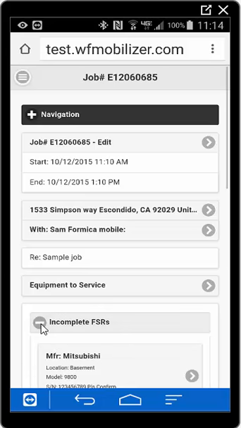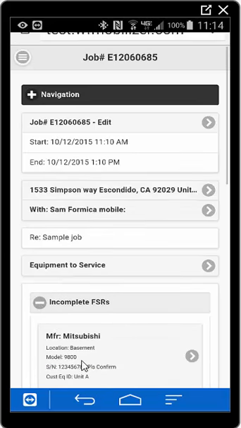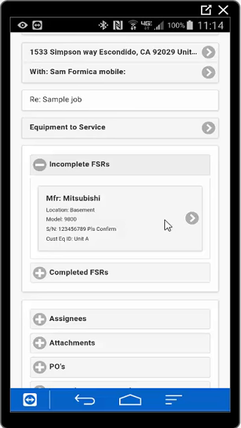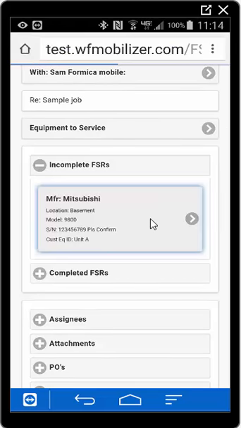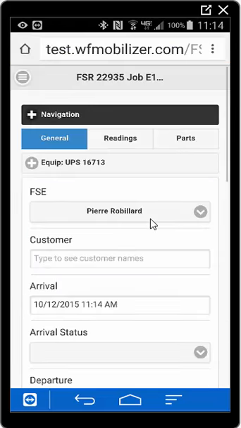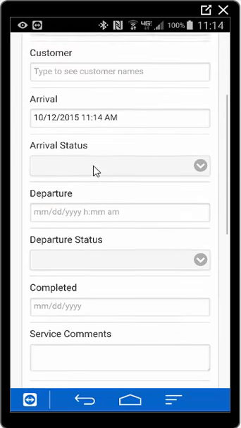So as we started this job, if we look, we have incomplete field service reports. And here are the important portions to fill out for the service report. First, on the General tab, then we're going to go to the Readings. On the General tab, scroll down a little bit.